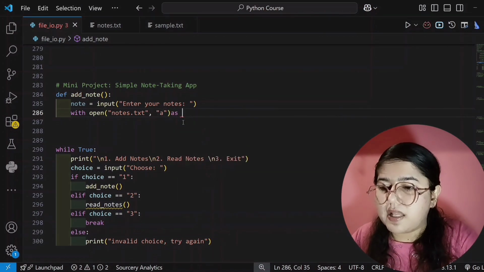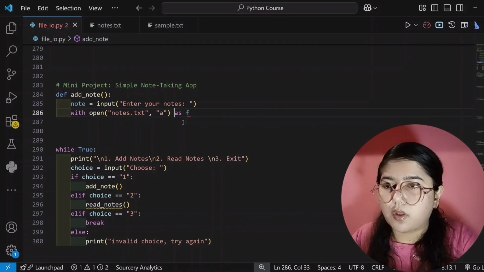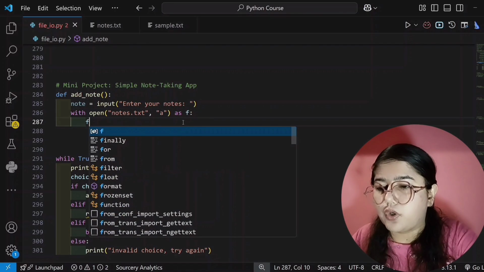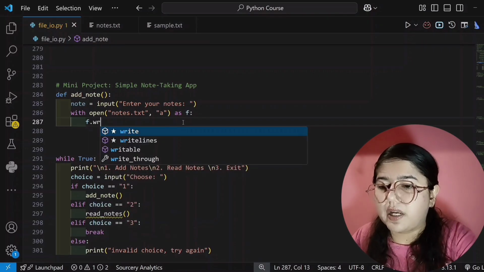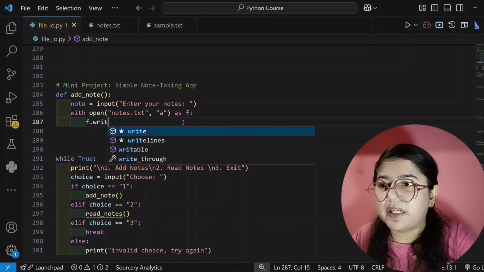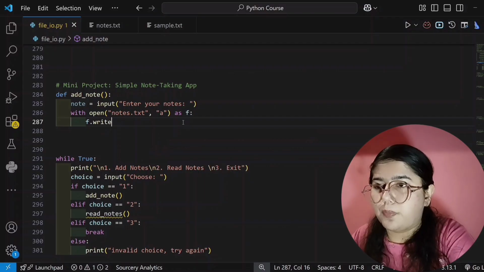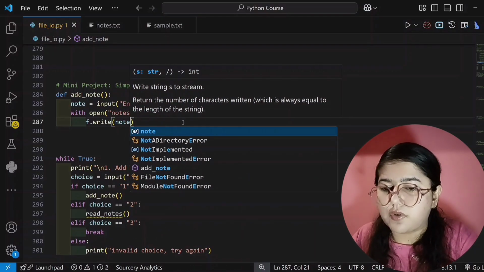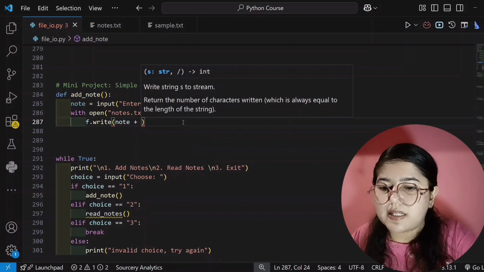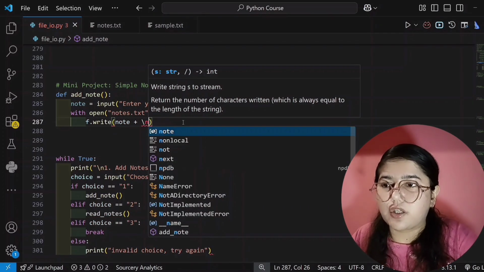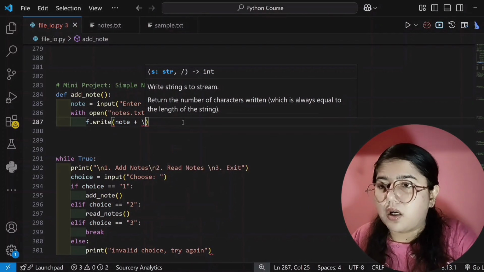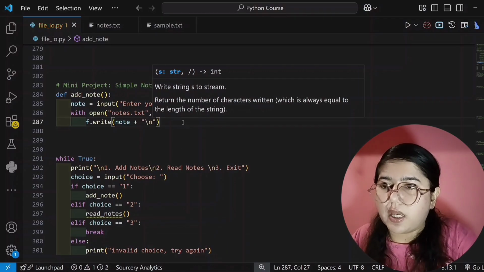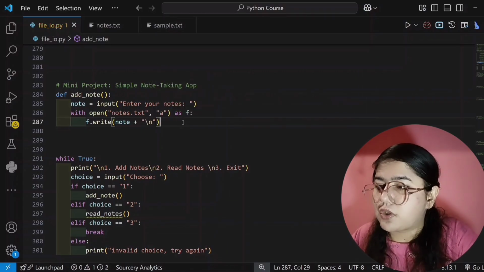And now as f, okay, now I will write f dot write, because it will write in that file, but it will first append and then write. And now I am giving the variable where all the notes will be saved, plus backslash n, so that it will store in the next line, not in that line. It's showing an error because of this backslash n. I hope you understood this part.